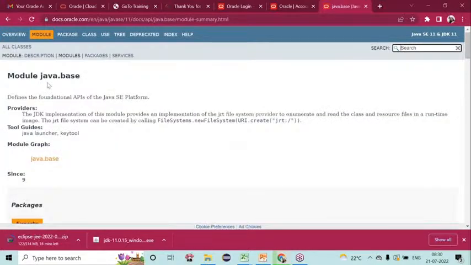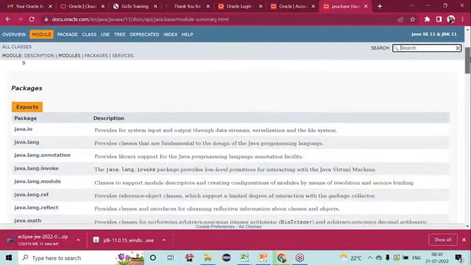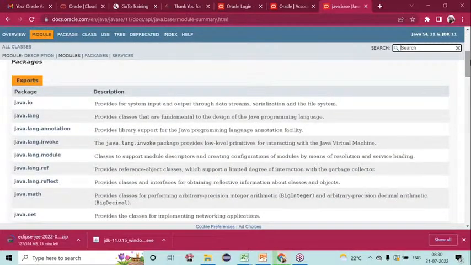Here we can see Java module Java.base. If you come a little bit down, there are some packages we can see under the base. These are the base level packages. In the base module, these are the packages we have.